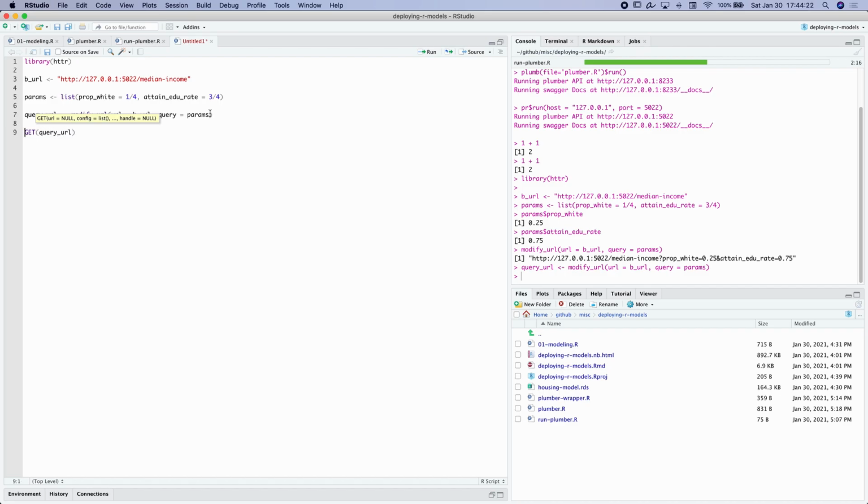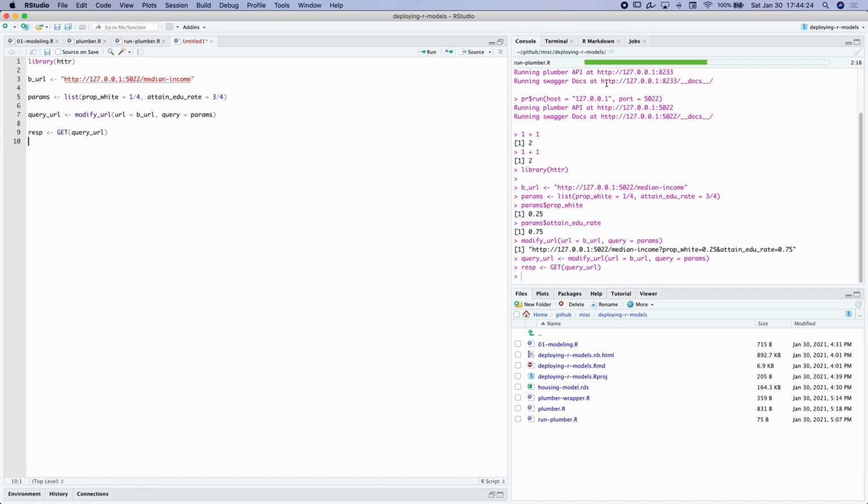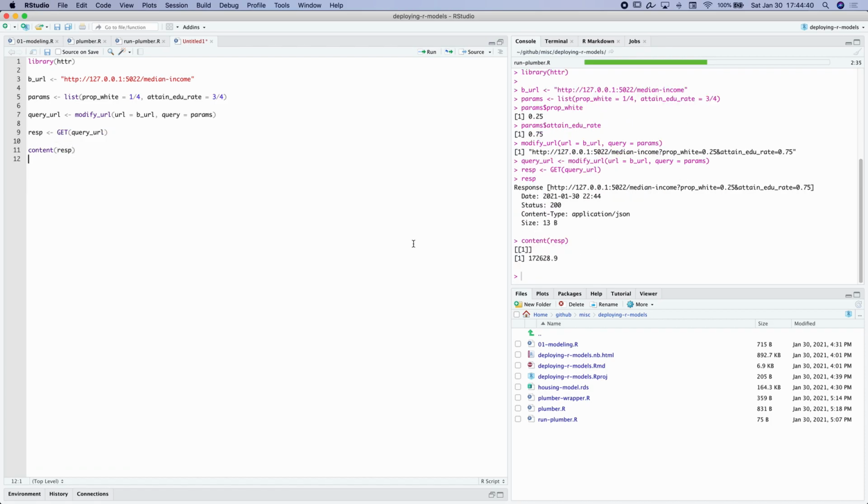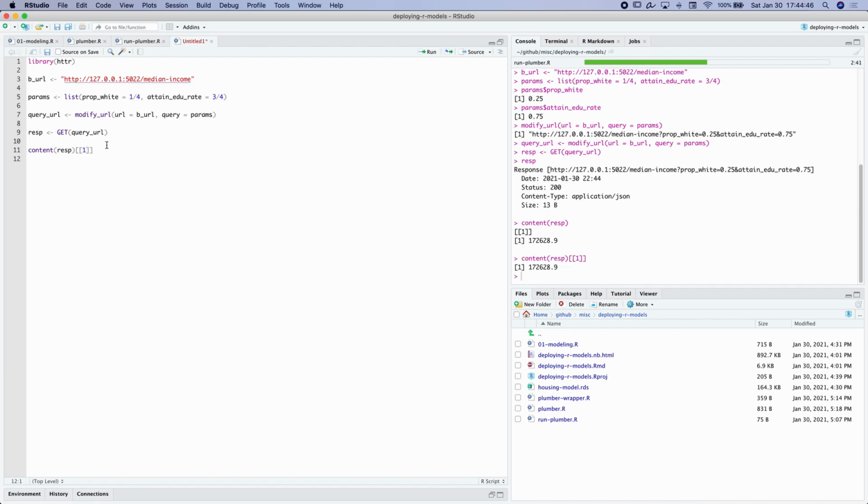Query URL, and call this resp for response. And now if you see here, we have this object called response. Status 200, it worked, beautiful. So we need to extract the value from this response. And as illustrated in the slides, we're going to use the content function. And when we run this as is, it turns into a list. And we can extract that by just plucking the first element if we wanted to.